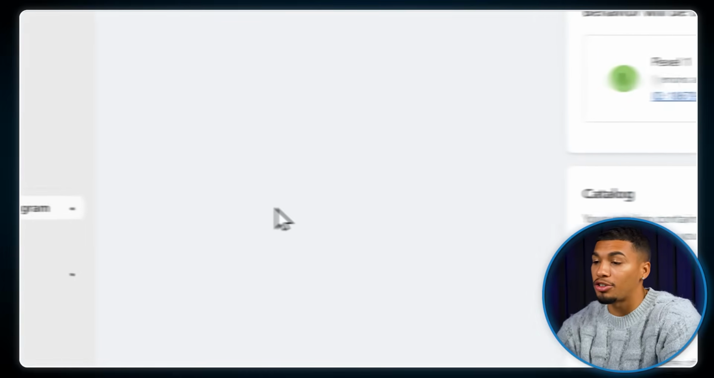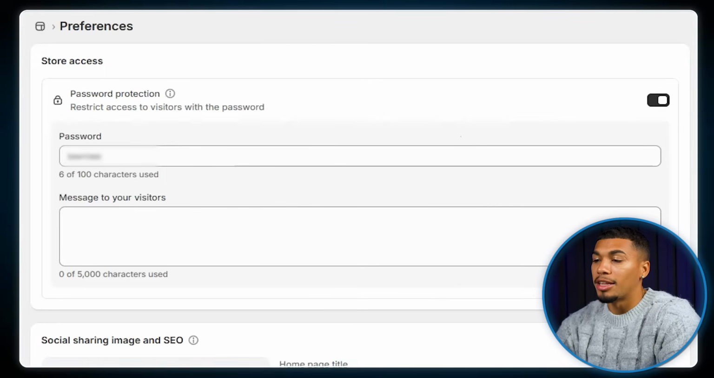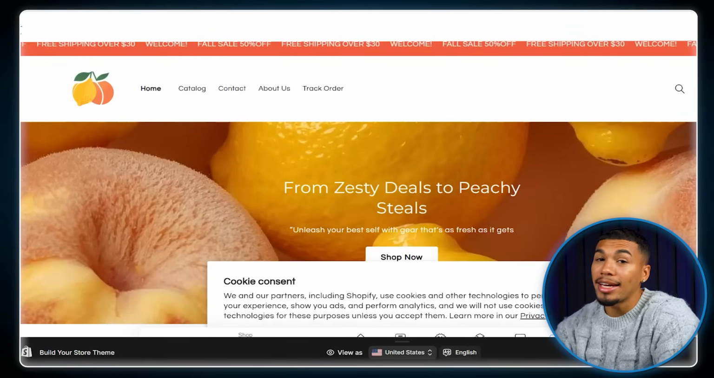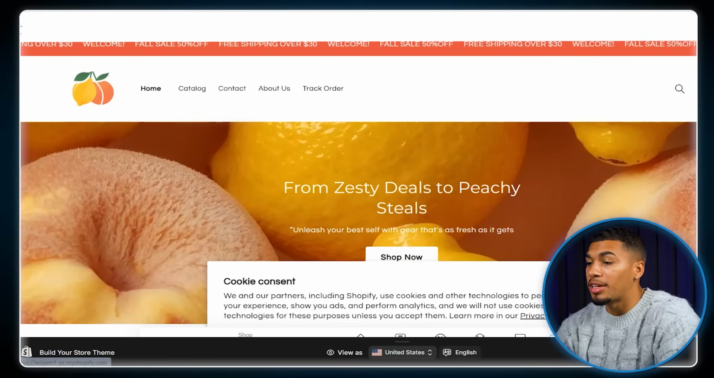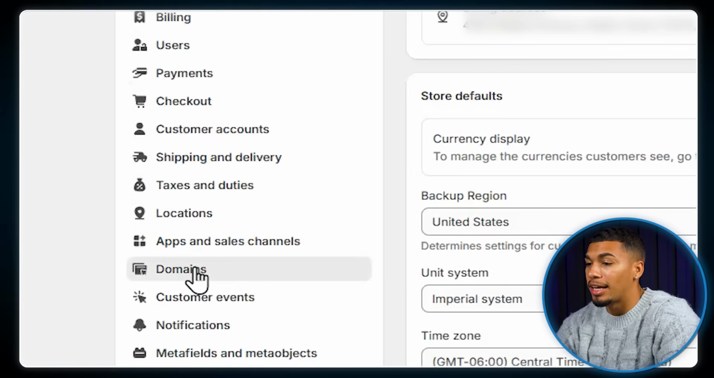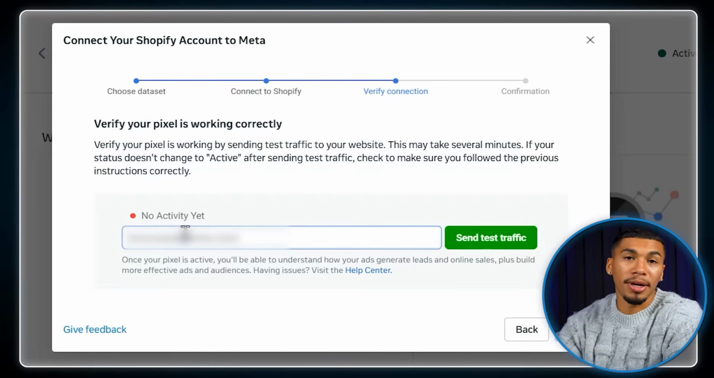So let's head back in here into Shopify. Go to online store, preferences, and then password. Then we want to go ahead and remove the password so the store is publicly viewable. Then you're going to want to go ahead and grab your store domain. Now, if your custom domain isn't ready yet, just go ahead and use a temporary Shopify domain, and you can find it right here under settings and then domains. Now, go ahead and copy that URL and then paste it into the Facebook pixel test field.